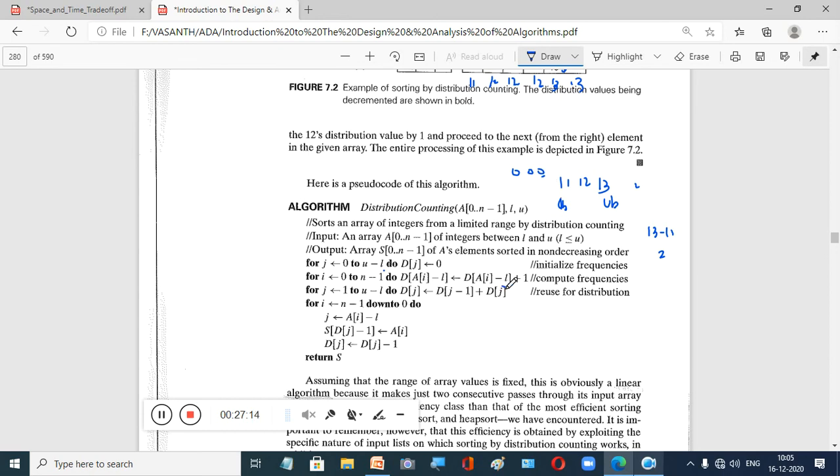Then we take the next element. The next element is 11, right? Now see how beautifully we will find out. The next element in our array is 11. Now 11 minus the lower bound. What is the lower bound? Lower bound is 11. So 11 minus 11, you get the value 0.